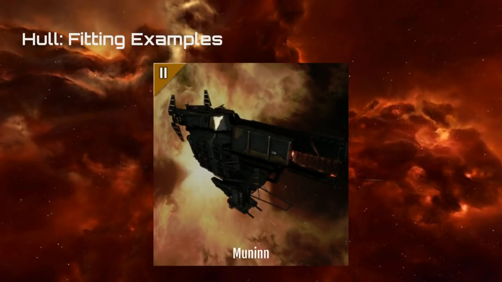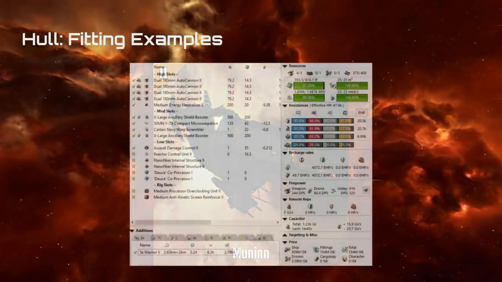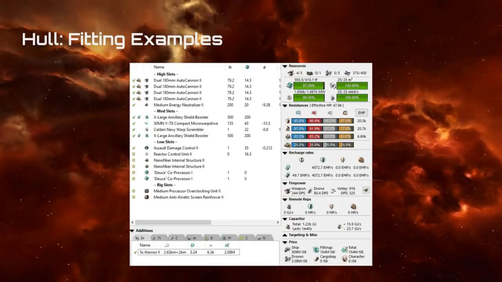I think it's a brilliant fit. It takes advantage of the new assault damage control. So this Muninn here, 4 dual 180 autocannon 2s with a medium energy neut. This medium energy neut has the ability to engage inside the same optimal as the autocannons. You get 2 extra large ancillary shield boosters and an assault damage control.